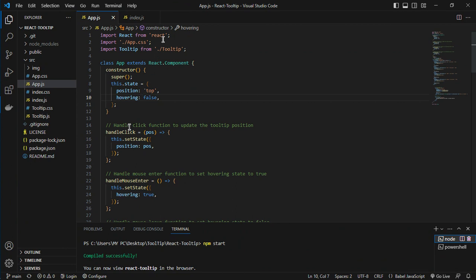This project mainly focuses on creating interactive tooltips that appear when hovering over a button. So let's dive into the code and understand how it works.